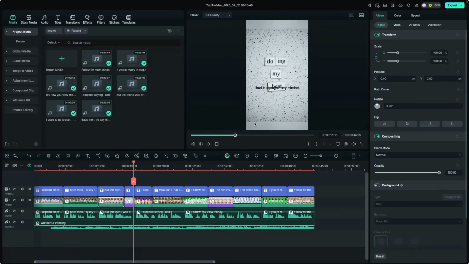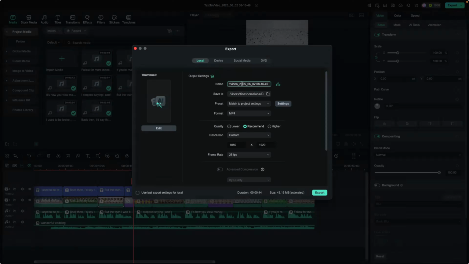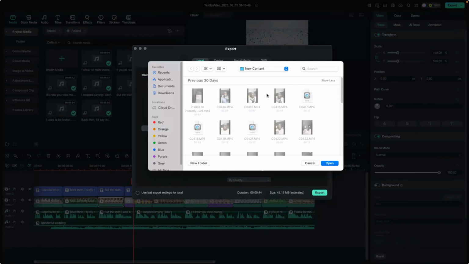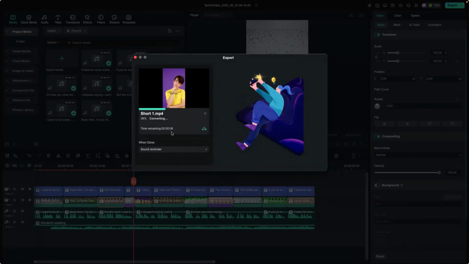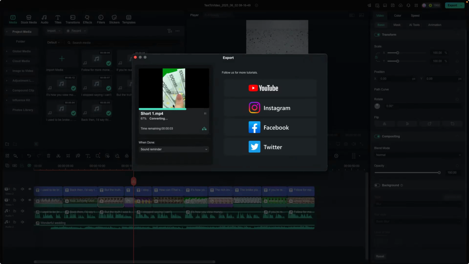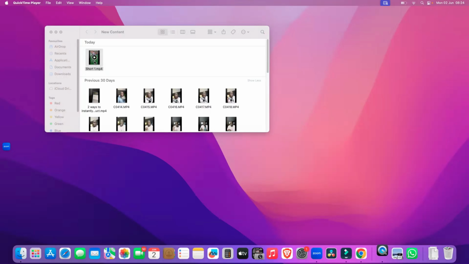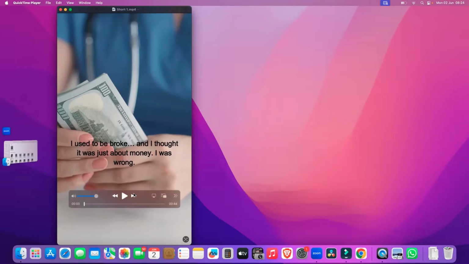If I'm happy with the short and I don't want to make any changes, I'm just going to come here to the top and click on export. Then this is going to pop up right here. I can then just change this and name it. For example, I'm just going to say short 1. Choose where I want to place it on my computer from over here. Make sure that it's an MP4 format, and then I'm going to click on export. And then as you can see, it's going to take about 10 seconds for the video to be exported to my computer. Simply locate it on my computer and then click it and start playing as it's already completed.